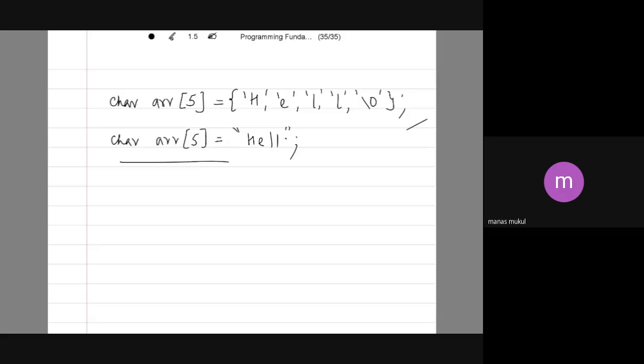Now, what is the difference between this and a character array? In this case, the compiler will automatically add the null character at the end, so you don't have to worry about it. If you declare a character array, you have to initialize it one by one and add the null character at the end yourself. But if you're just going to work on strings, this is the easier way of initializing a string.